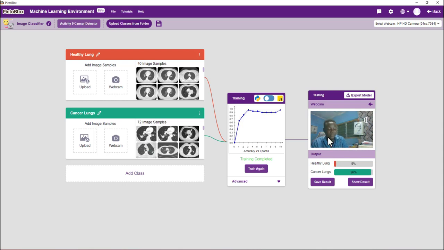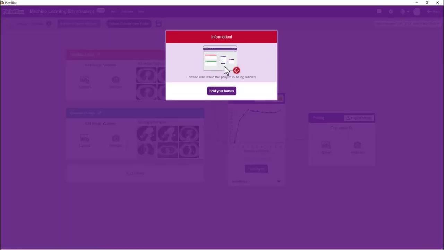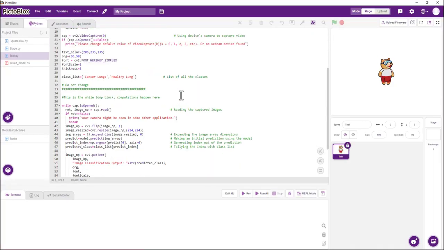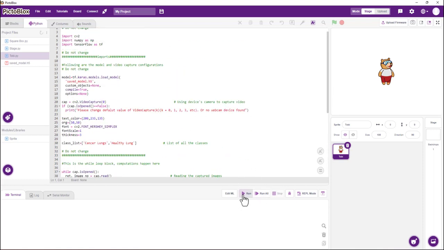But the point is, you could also export the model into your Python environment. So let's wait while it exports. Yeah, so we have the code here exported, so you could run your code from here. For now, let me save this code as cancer lungs ML activity.